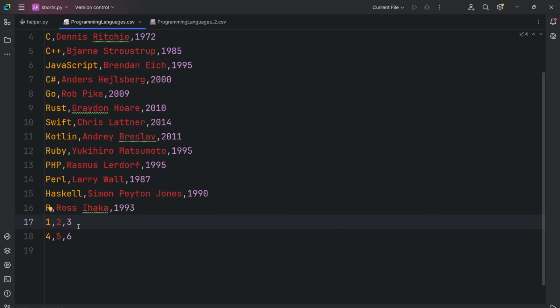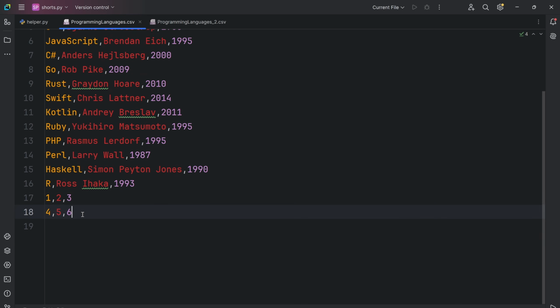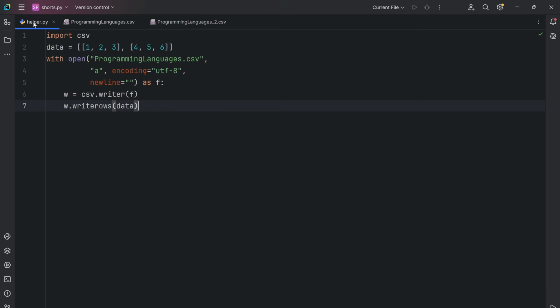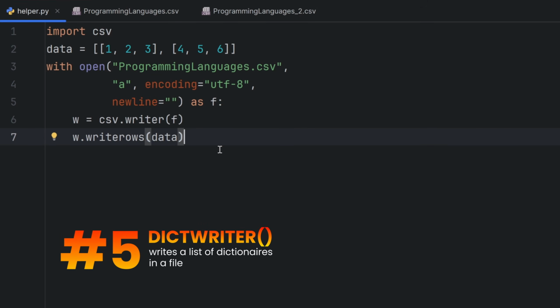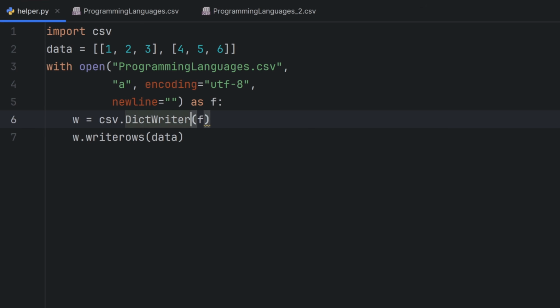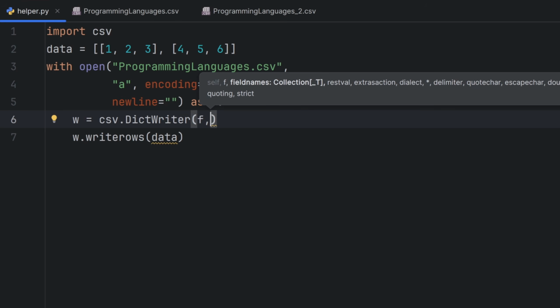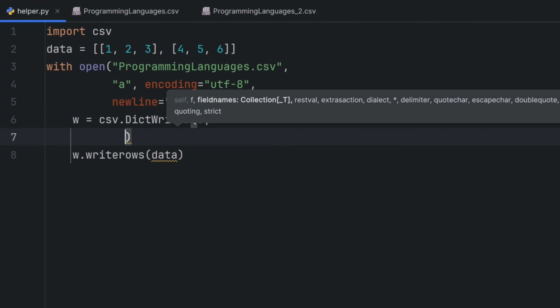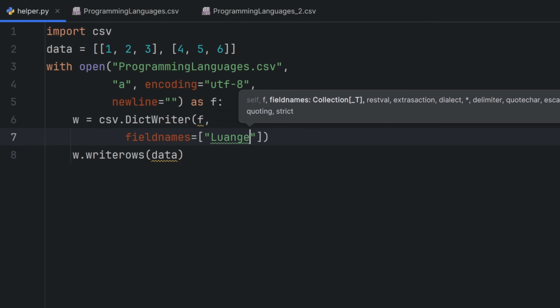As you can see, the 2 extra rows are added. We haven't lost our previous data, and also there aren't any extra enters. As we have DictReader, we also have a DictWriter. For that, you'll write here DictWriter to remove this. But when you have a DictWriter, you should also pass another parameter, which is field names. And here you should write what column names you have. For example, we have languages.